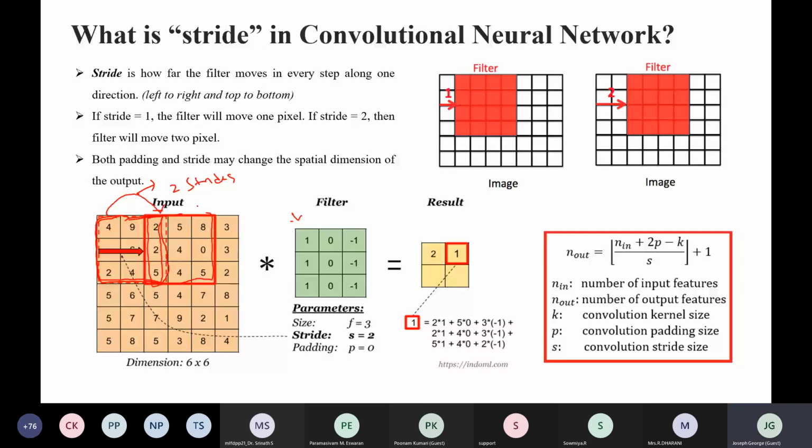Stride is how far the filter moves in each step along one direction. In the previous example, while we were discussing the convolution operation, we took the stride value as 1 because we were moving only 1 pixel at a time. Whereas here in this example, we are moving 2 pixels at a time. So if you are using a stride value of 2, then of course the width and height of the activation map will reduce.